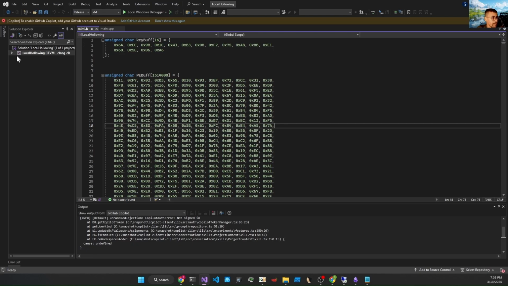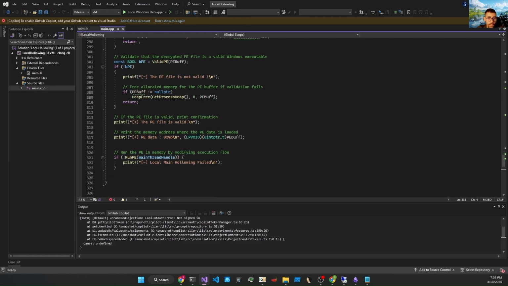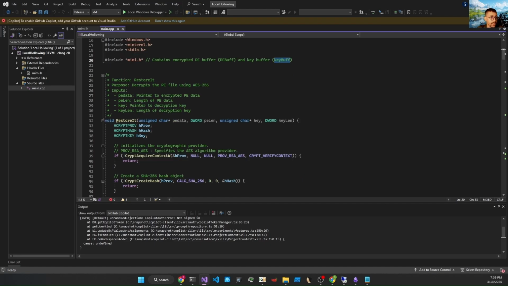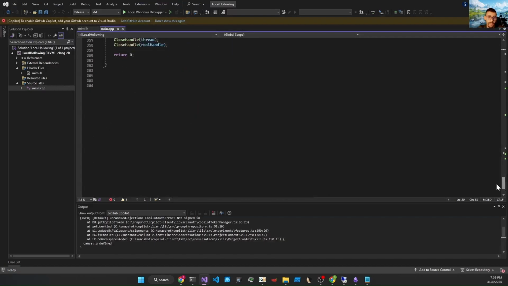So in this Mimi.h header, we have the cipher Mimikatz and its AES key that will decrypt it to get the raw Mimikatz. So we included that header at the top, so we can use the cipher PE buffer that contains the encrypted Mimikatz and its key to decrypt it later. Now let's go to the main.